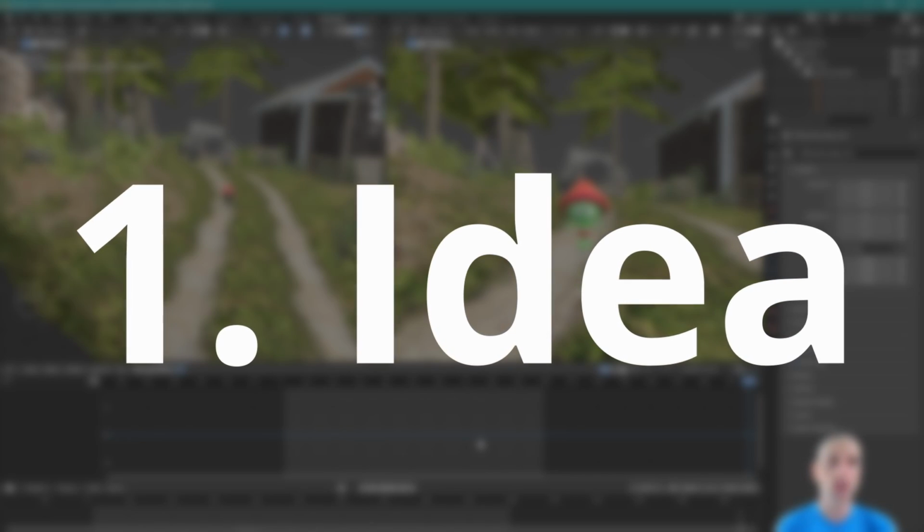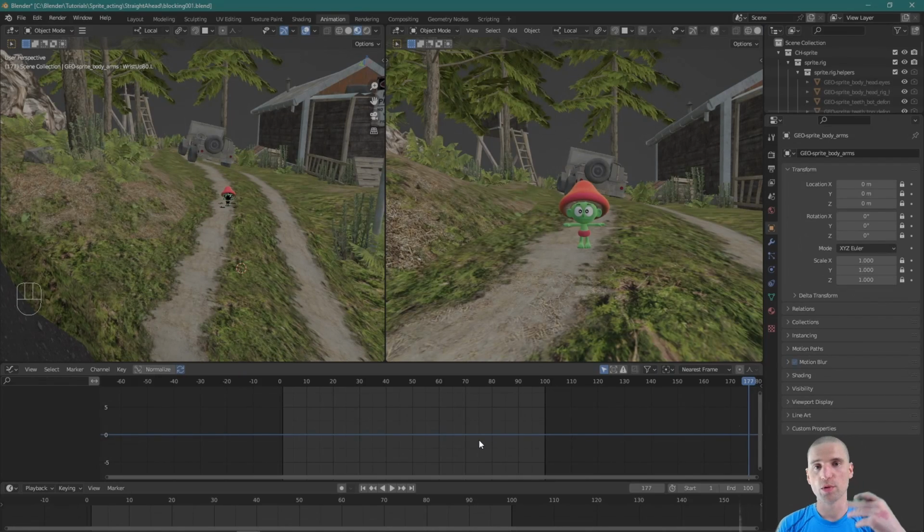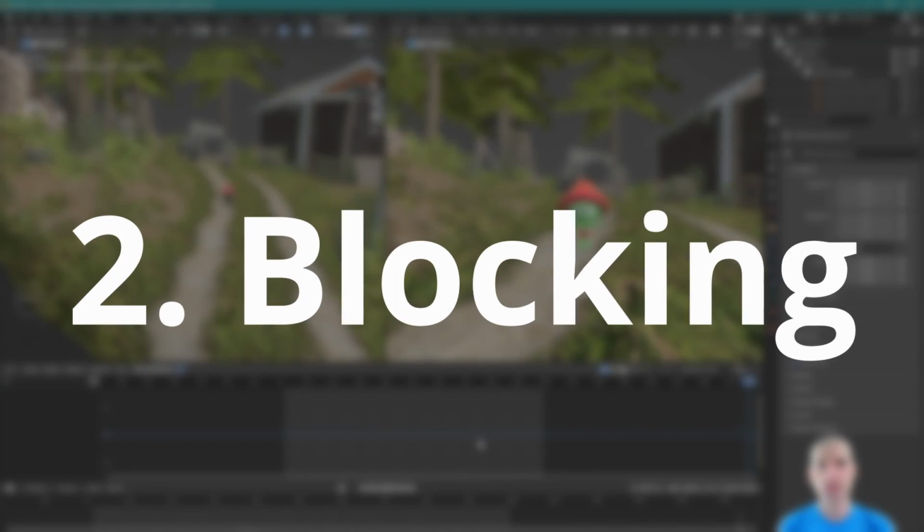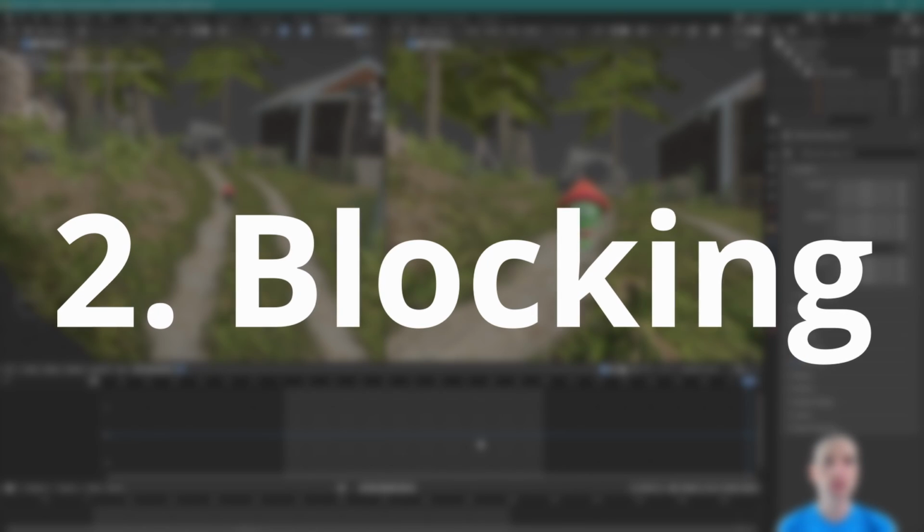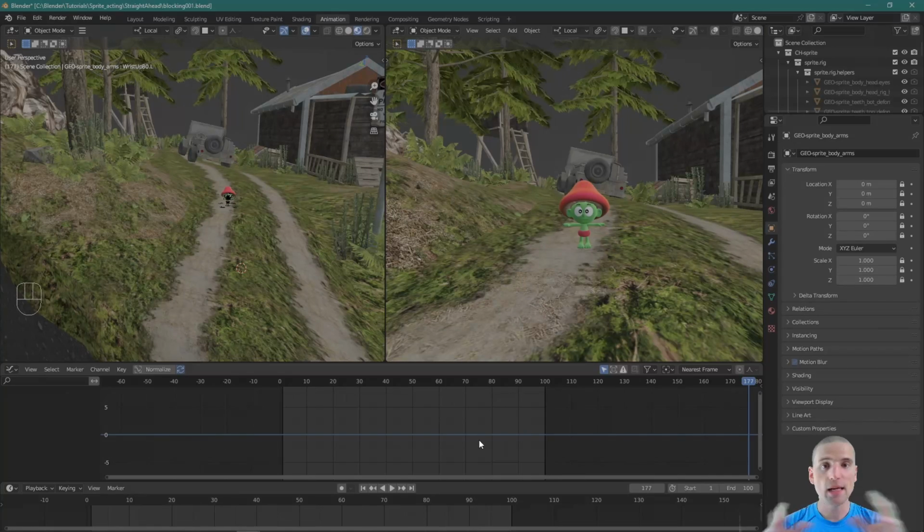The idea either comes from an audio, or from the storyboards, or from your imagination. No matter what the idea is, it's important to just think about it and think of different variations on that idea. After that, the next step is blocking. Blocking to me is the most important step in any of the workflows because you do the broadest amount of work in the shortest amount of time.